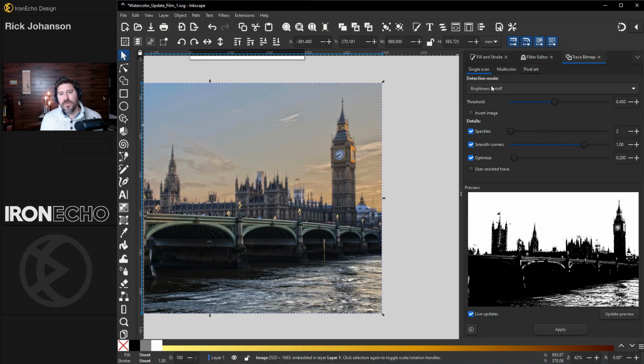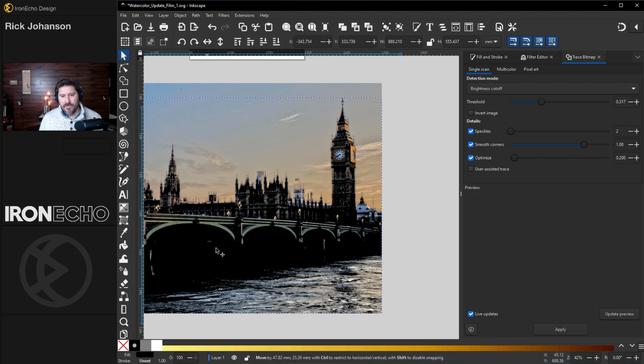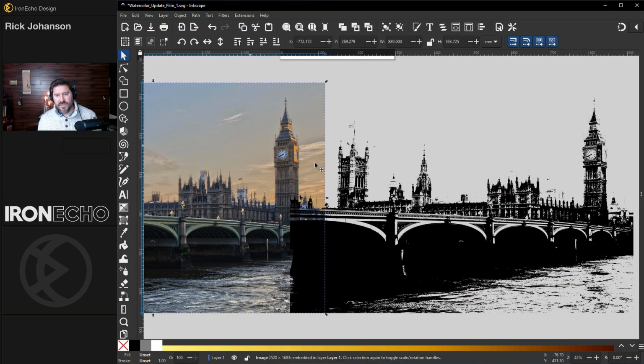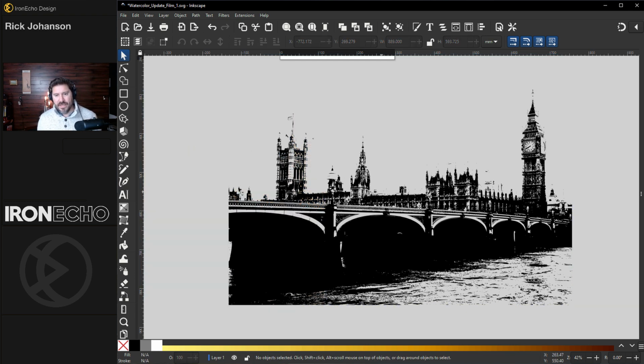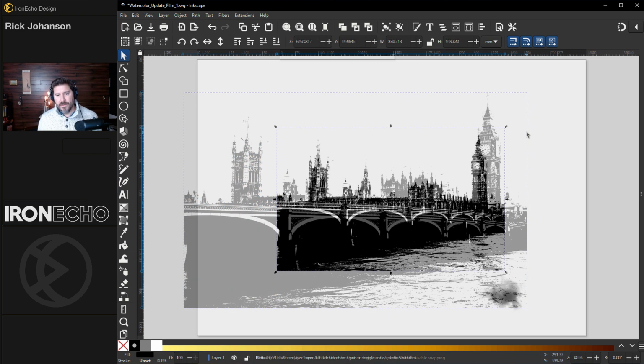For this example, you want to be on single scan, detection mode, brightness cutoff, keep speckles, smooth corners, and optimize all selected. What we're doing is we're going to create a vector version of this image based on the brightness. This looks too dark, so I'll change the slider down to 0.31 looks okay. Preview looks good, apply. And here's what we got. You can see the original, and this is the Trace Bitmap vector version. Delete that, and we'll put it onto our page.